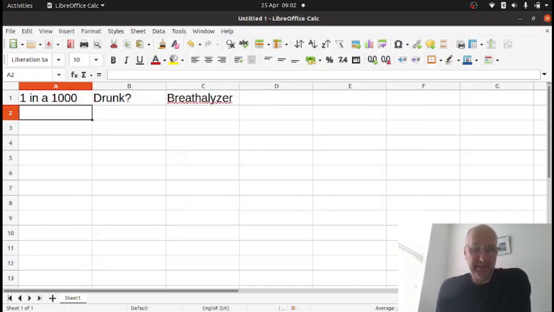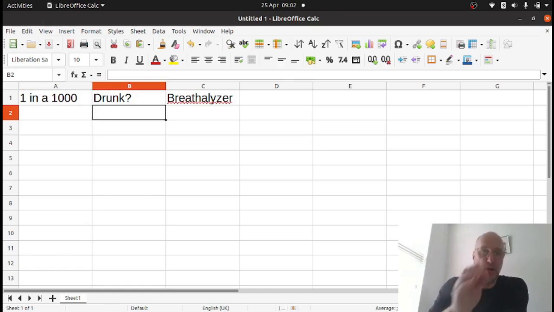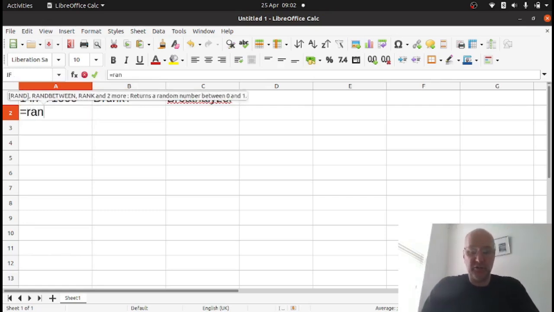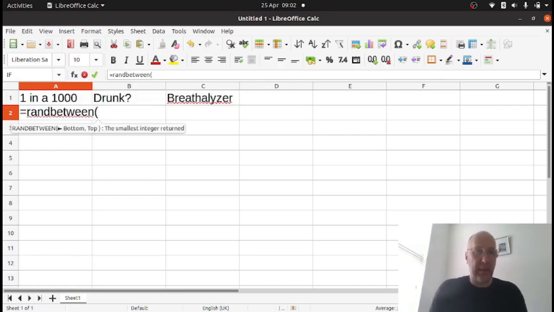This is all we need. So we want two columns really. A column to say whether or not the person we stop is drunk, and then what the breathalyzer says. This over here is how I'm going to simulate whether or not the person is drunk. So what I'm going to do is I'm going to use the RANDBETWEEN function and generate a random number between 1 and 1,000. So 1 comma 1,000.